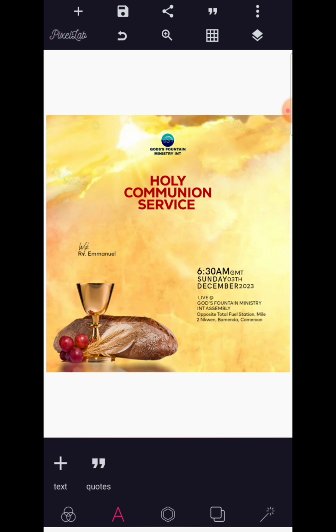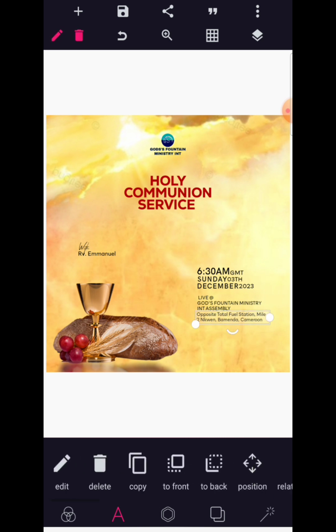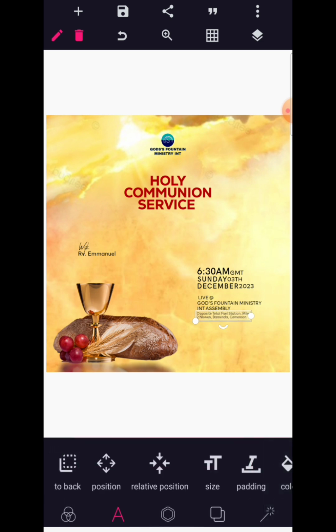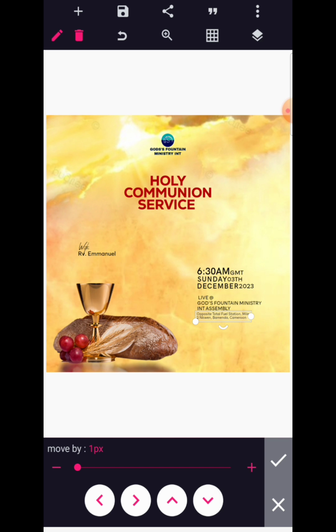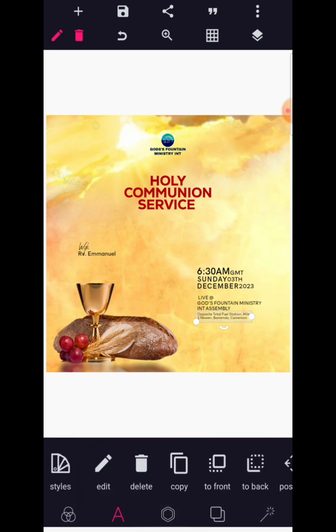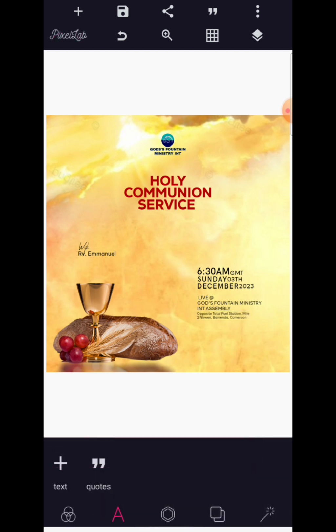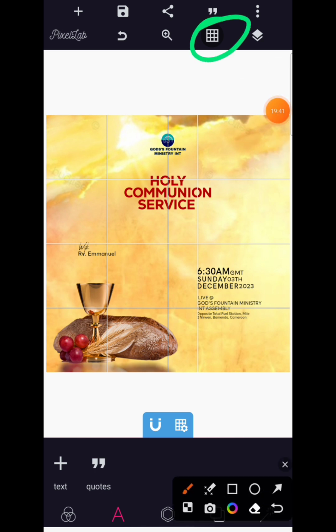Okay, so that's the full address, but then we're going to reduce the size of it again down to 15. Basically it appears as though the more we go, the smaller our text becomes. So use your line spacing, your grid option, which is here. It will guide you on how to align this properly.